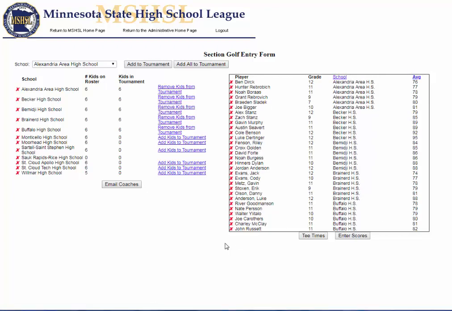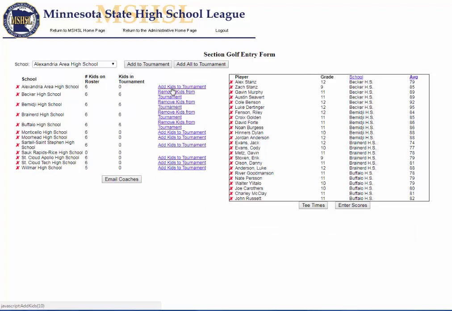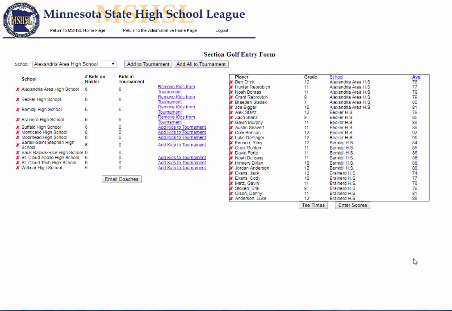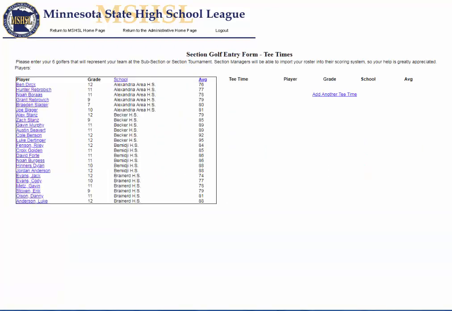If for some reason you need to remove the kids from the tournament, probably because the coach needs to make a change, again, you can just click the Remove Kids from Tournament button and they'll pull out. Once the coach has made their changes, you can add the kids back to the tournament. If you wish to create tee times from the entries, you can click on the Tee Times button.